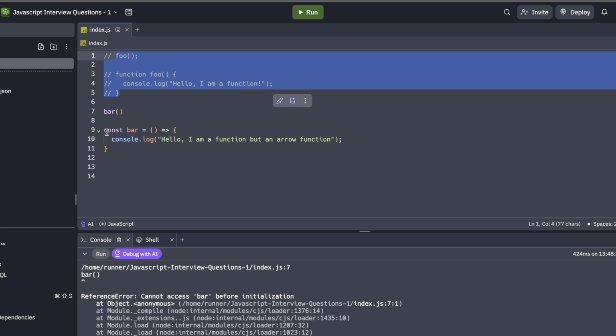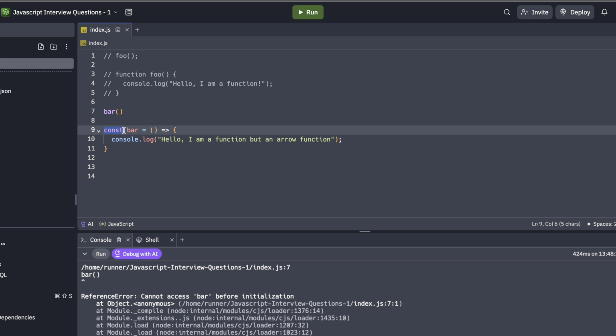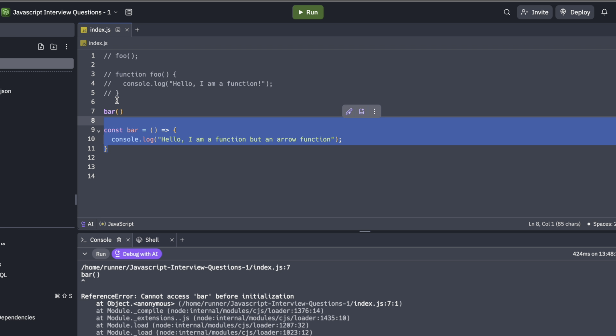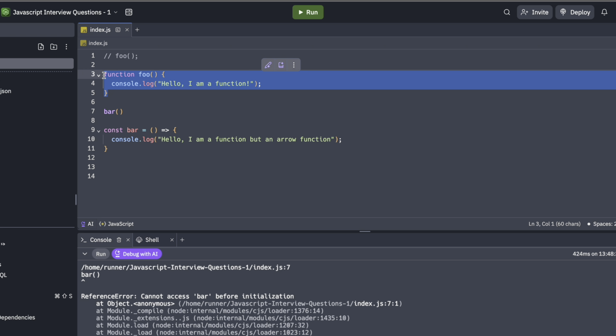The reason it is throwing an error is because JavaScript doesn't hoist functions declared in the arrow function style or functions declared with the const or let keyword. So take note of that. Hoisting doesn't happen for arrow functions. It only happens to functions that have been declared with the function keyword. So that is hoisting for you.